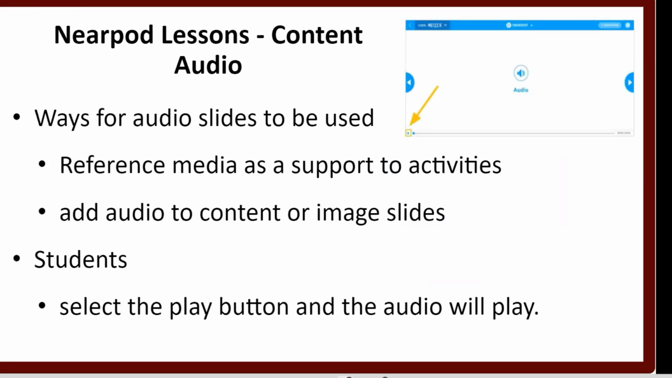And then the last feature is the audio feature, that you can add audio files as an individual slide during the Nearpod lesson. You could also add reference media to support the activities or add audio to content and image slides. So all they do is they select the play button and then the audio will play.